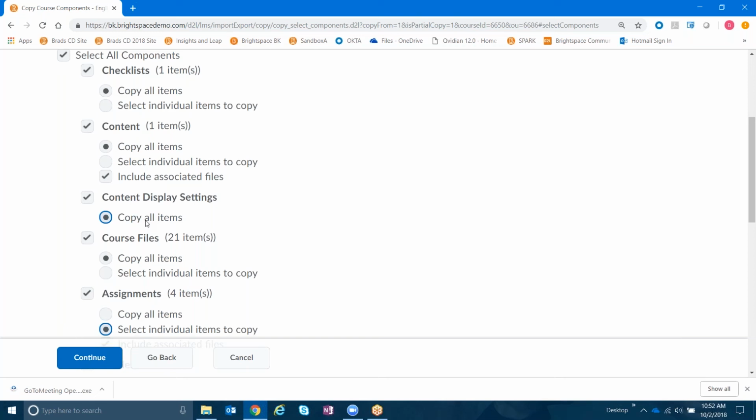If you are already teaching in Brightspace and now you're just moving to a new semester, you click on copy course and you're going to search for the course that you want to make the copy of. And what do I have? Build a course, right? So I have to find a course that I have in here.